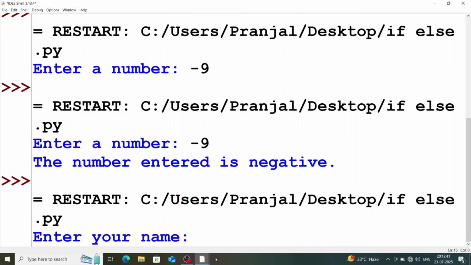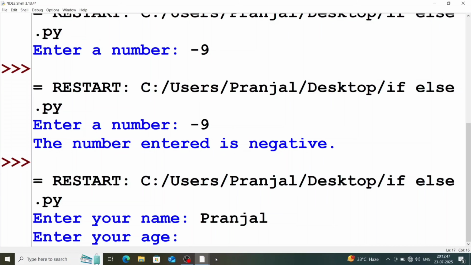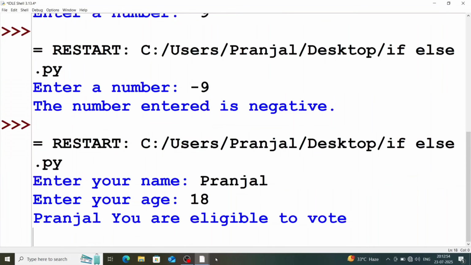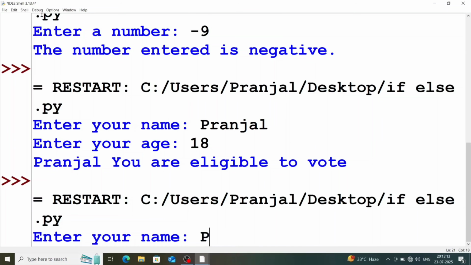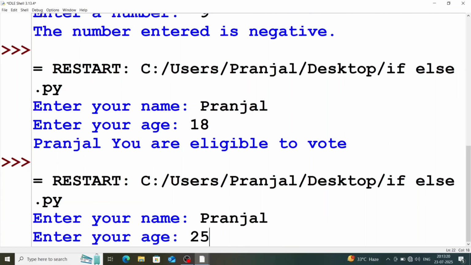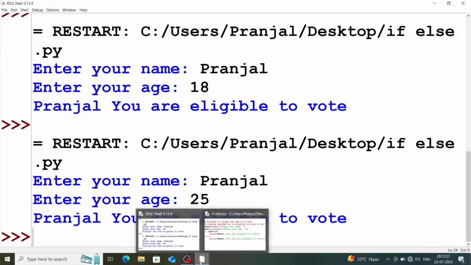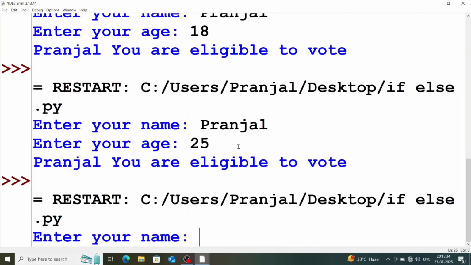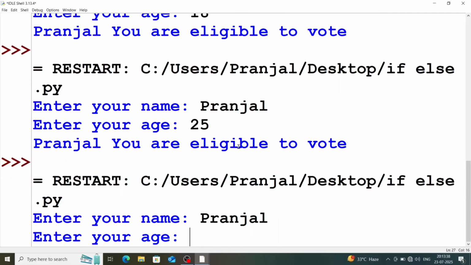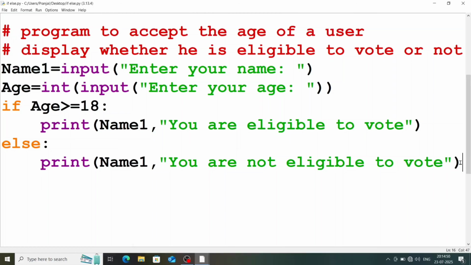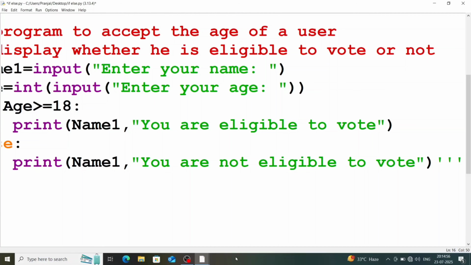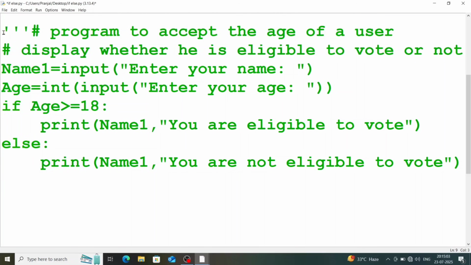Here I entered my name just for checking and trust me, I'm older than 18 years for sure. It's showing eligible for vote. One more example for age above 18. See, so our code is running properly. Okay, I'll take one more example, age less than 18, and it's giving an output, Pranjal, you are not eligible to vote. Okay, now I'll convert this whole code into a comment with triple quotes.